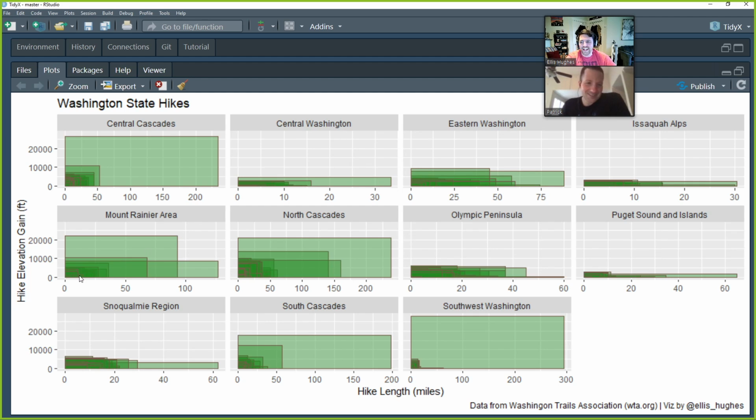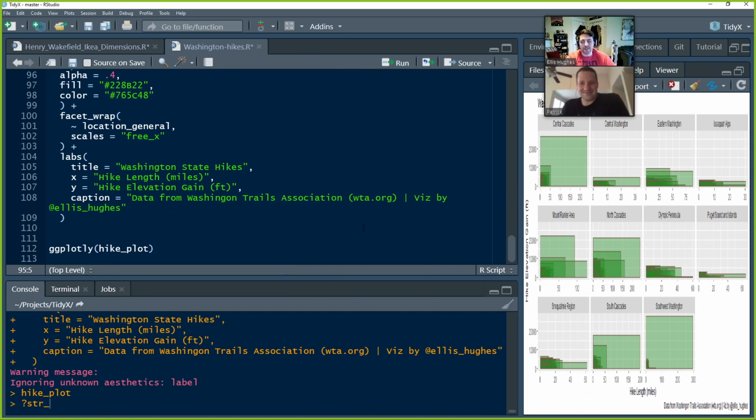Exactly. And then it's fun. Like you can look at Mount Rainier. There's a trail here that's got a ton of elevation gain but isn't super long, so that might be a tougher one. Do they consider summiting Mount Rainier as a hike? Would that be it? I don't know. We could filter that in. Actually, let's jump to the next piece.